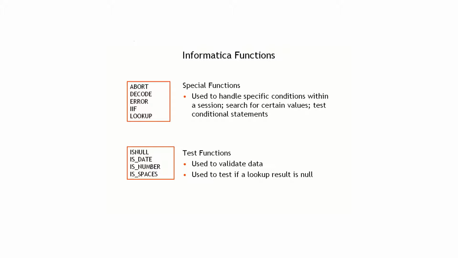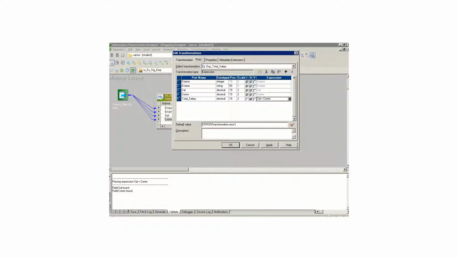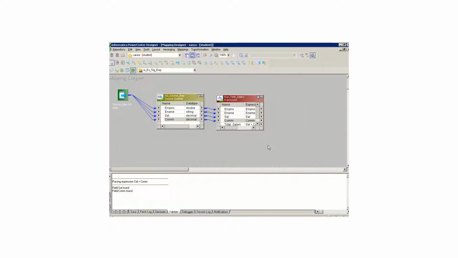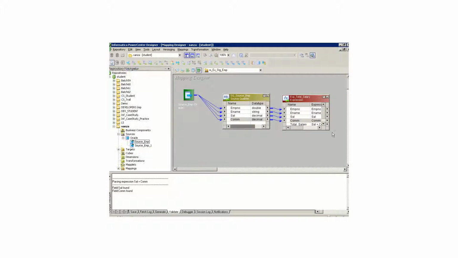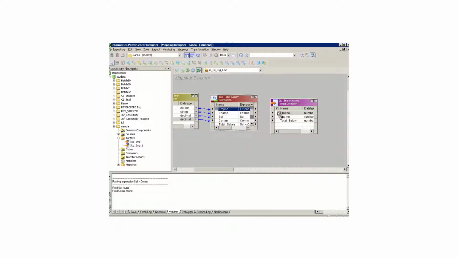We will discuss whenever we require that: if statement, is null, is date, is number, is space. So these are the different Informatica functions. Now you create the transformations. Then you need to connect to the target because you need to load the data into the target table. So go to the target, drag your target and link them: employee number to employee number, employee name to employee name, and total salary to total salary.